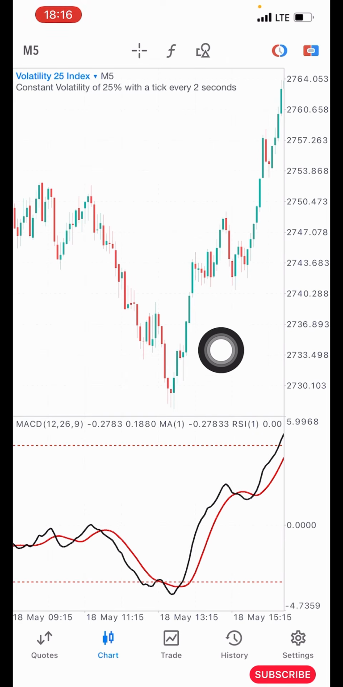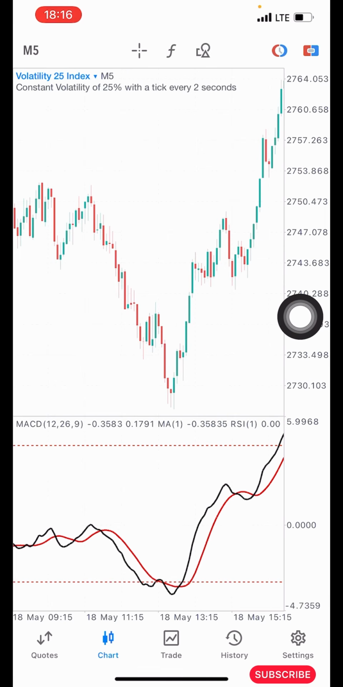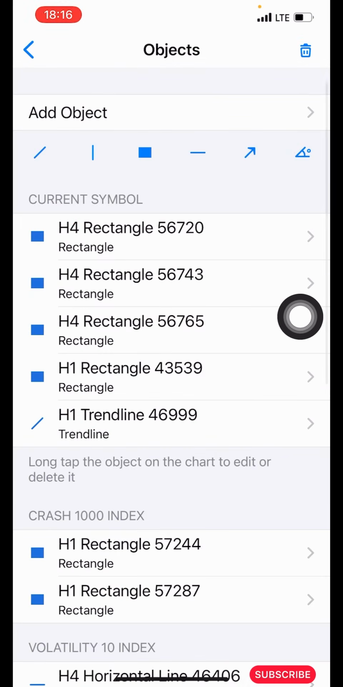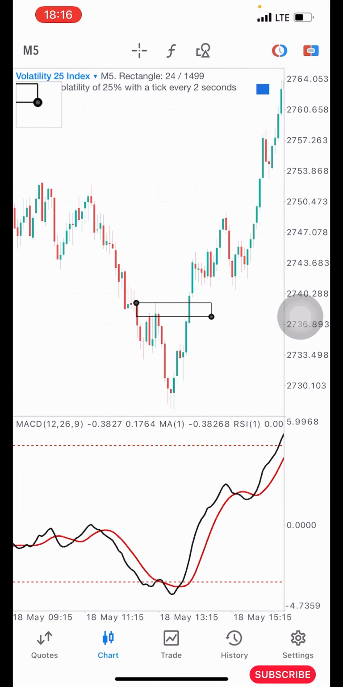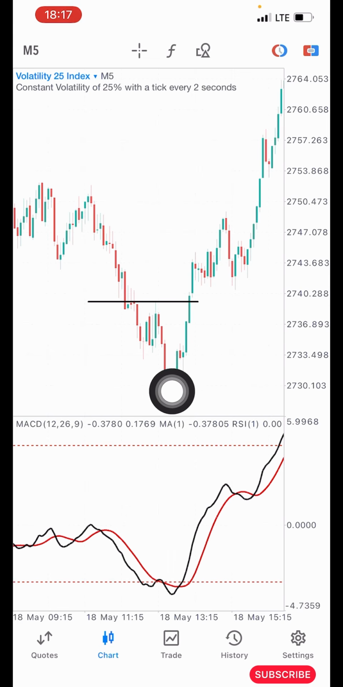Now the second method is that you want to mark the most recent structure the market made, all right? The most recent low high of the market, all right? The most recent structure of the market, all right? So this is what I'm talking about. You mark out this area. So once you mark this area like this, what you are expecting is that you want price, right, to go back and break above this area, right?